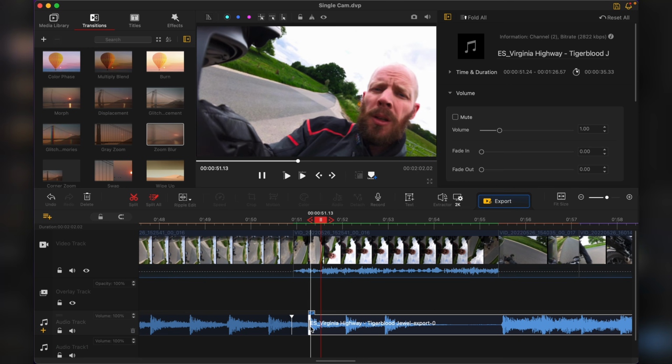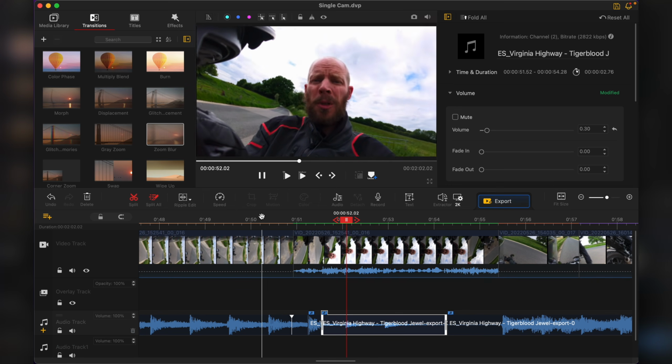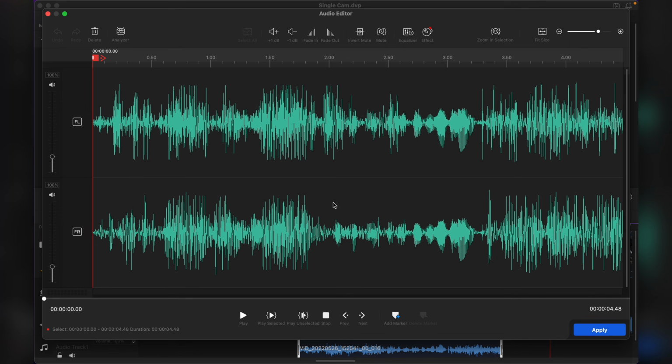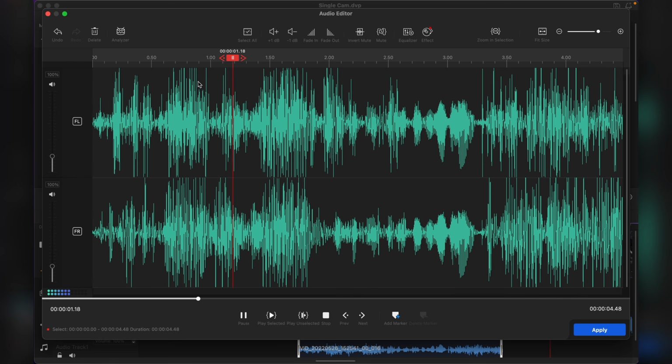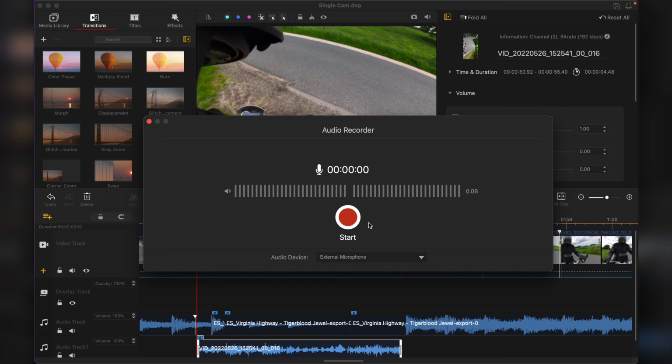A bit more talky, so split that. Also looks like the audio there is a bit rubbish. It's a lot of wind. So that means I can have a bit of a cheat, show you another function here. If I plug a lapel microphone into the laptop, select this little record icon here, set on external microphone. You can also use your built-in laptop microphone if you wanted to, and then quickly record.